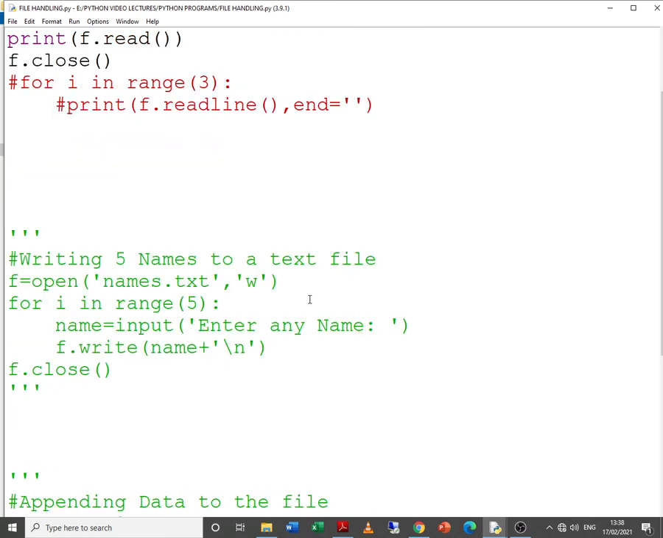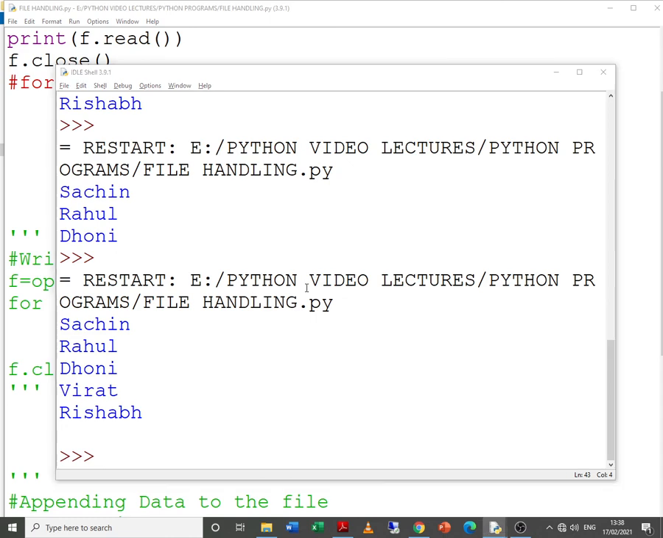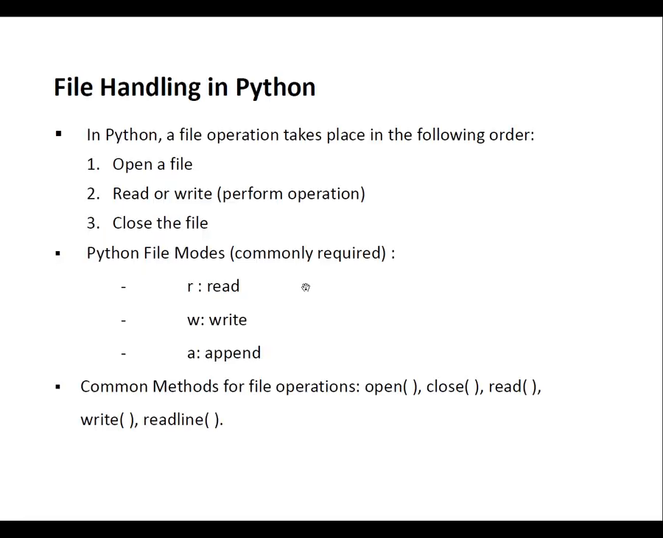So I hope you have understood how we can write the contents to a simple text file and how we can read back the contents from a text file. As I briefed you towards the starting of the session, 5 methods are important: open, close, read, write and readline. There may be other methods, but right now we are focusing on this. And when we open the file, there are a number of different modes, but the 3 modes that are important for us right now are R for read, W for write and A for append.